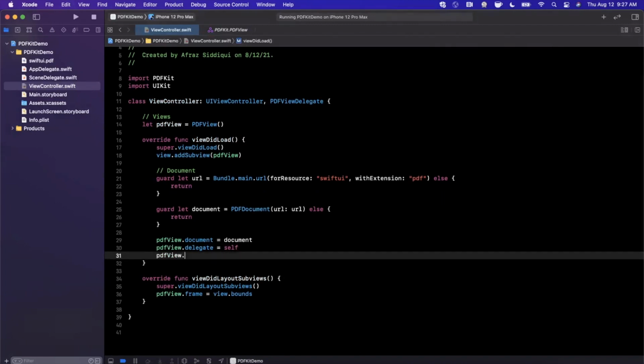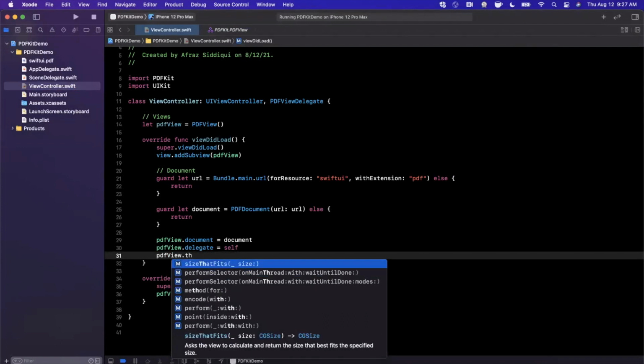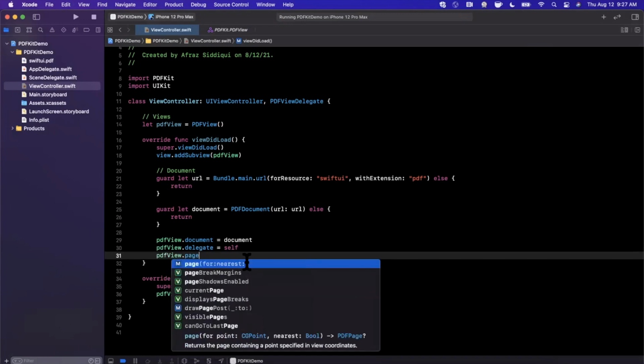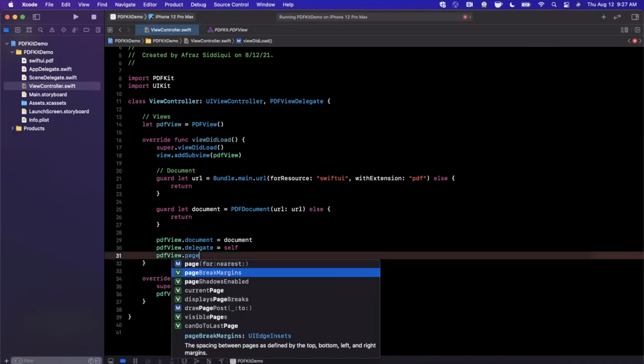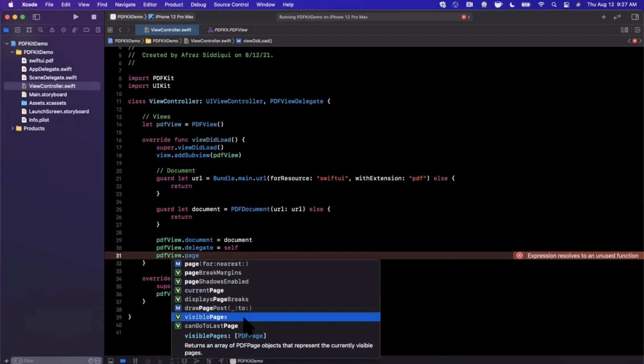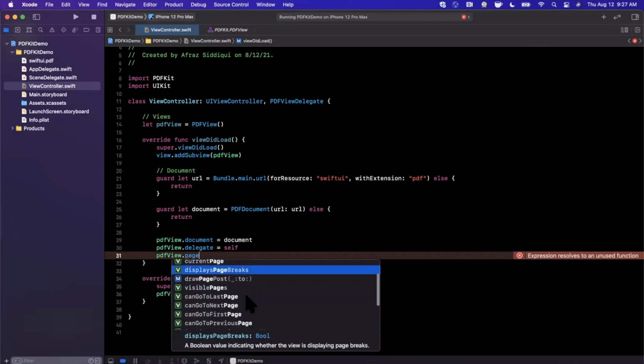So on the PDF view, if memory serves, there is also a way to specify a thumbnail. So let's see. Rather, not thumbnail, pages is what I'm looking for. So you can actually get the current page and you can split up all of the pages in the PDF document. So you can even get visible pages. You can allow it to specify page breaks.